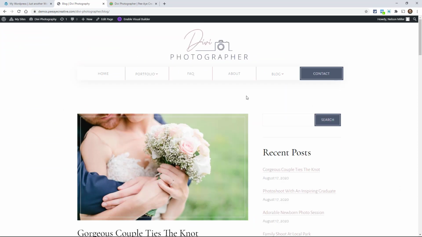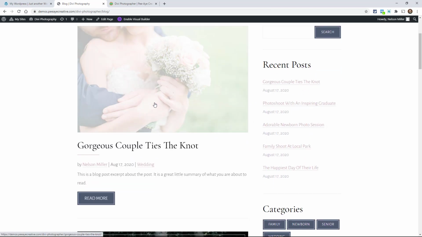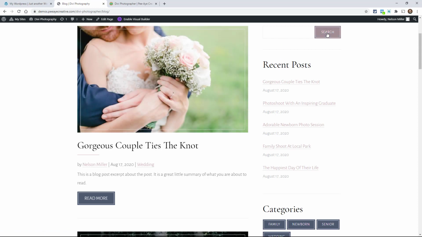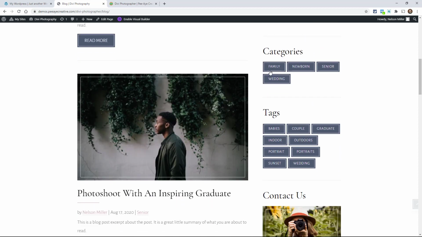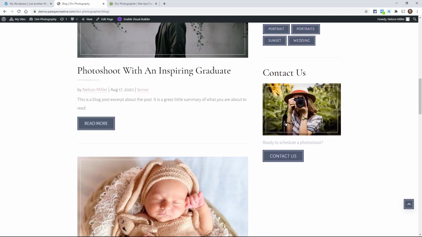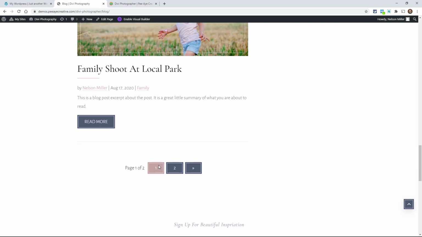The blog page as well is very customized. We have a list of all the recent blog posts here in the blog module, and then in the sidebar we have a stylized search bar, recent posts, categories. Everything here is very customized. You can obviously change these colors, just different things here that we've added to the blog, and then the pagination as well is custom.